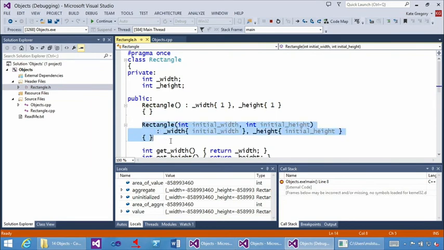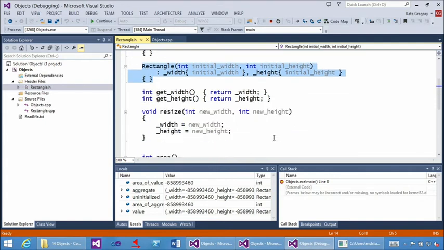This is the constructor that takes parameters and uses them, gives initial width to width and initial height to height. And you know the compiler doesn't read your words. If you want to foolishly put the width in the height and the height in the width, you'll just have a bug. It's your friend, but it's not that much of your friend. And there's the resize function, again, that uses those parameters.